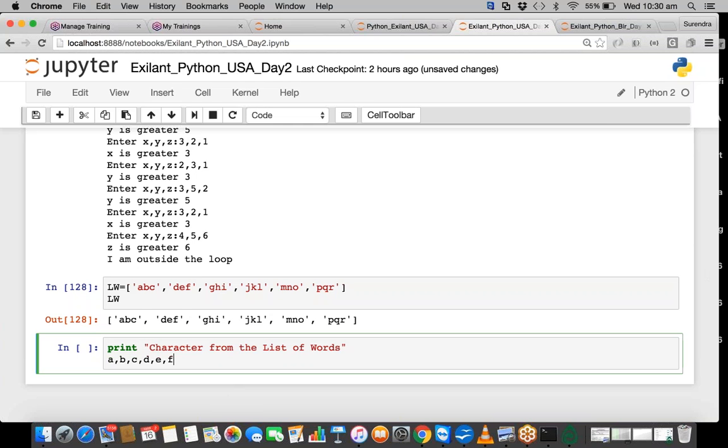So write a for loop. You will know already because I already showed you the syntax. So I want you to try this now.